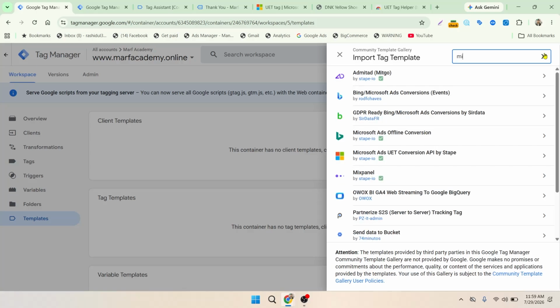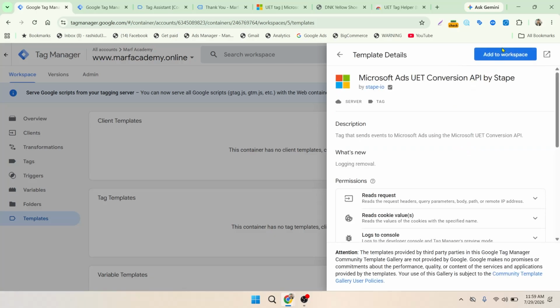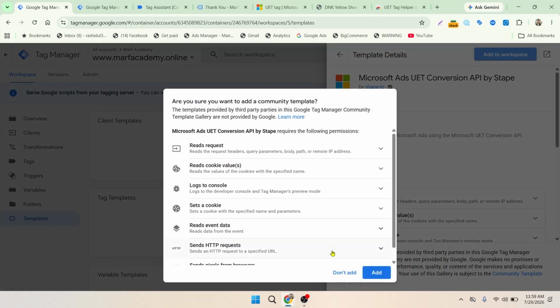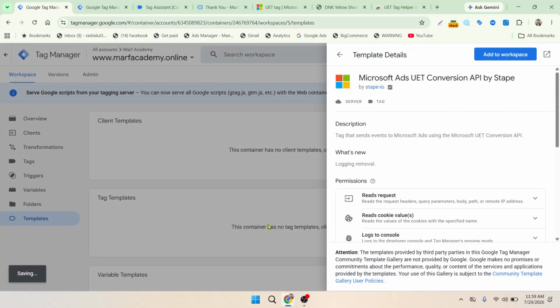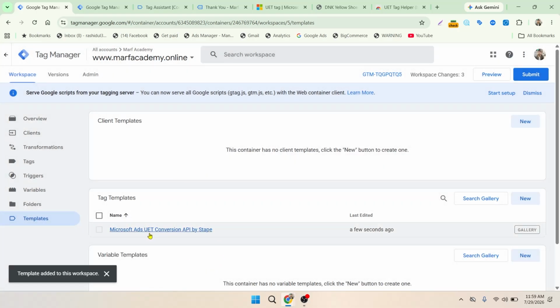Let's type Microsoft, and I can see there are different conversion API tag templates created by different platforms, but I will use the one created by Stipe. I will click on it and add it to my workspace. Now you see the Microsoft Ads UET conversion API by Stipe is already in my workspace.